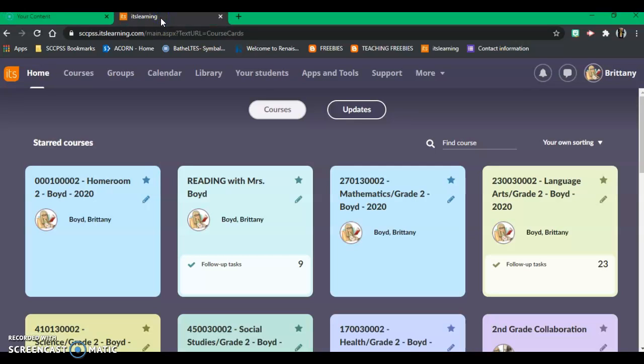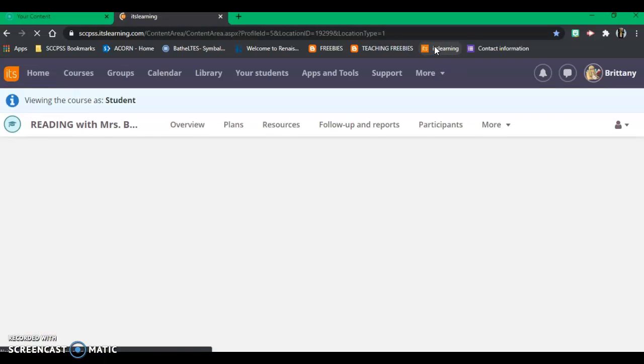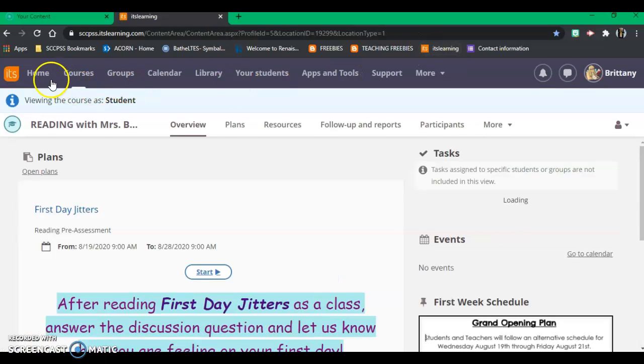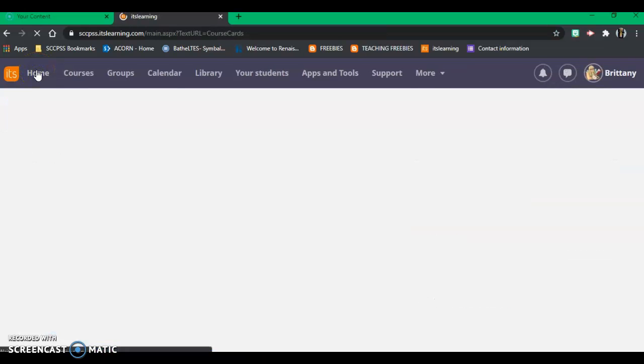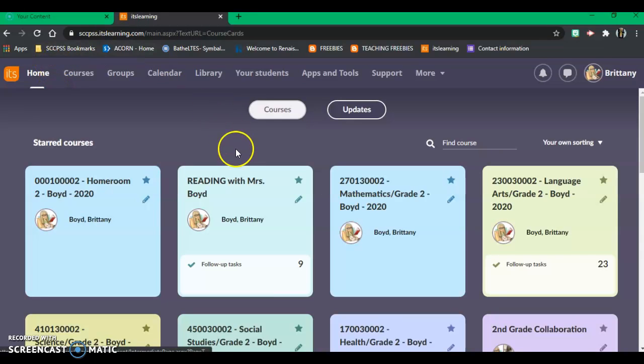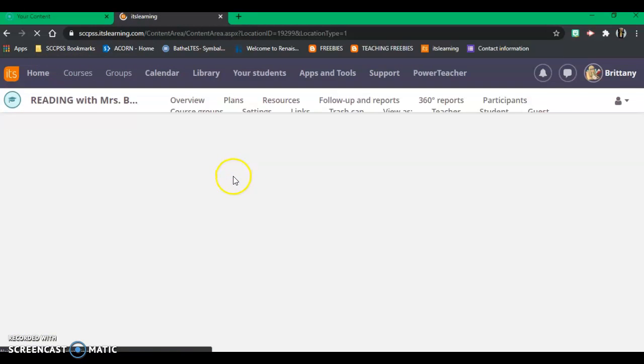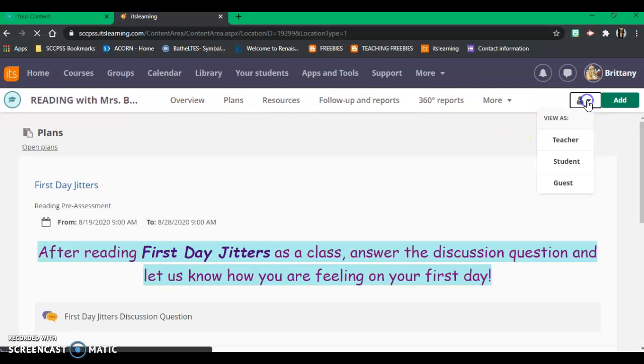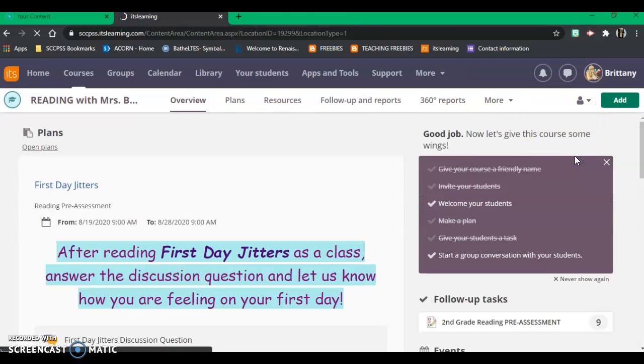Alright, so I wanted to show you how to get to the reading pre-assessment. If you have saved It's Learning on your bookmarks bar, you should be able to click on It's Learning and it will log you in. First you'll go home. Then you will find your reading course. I'm going to switch to the student view.